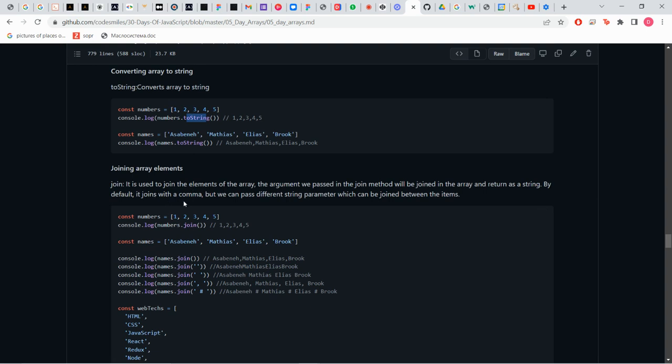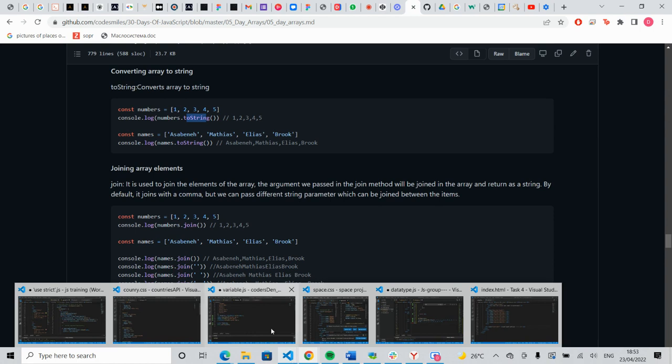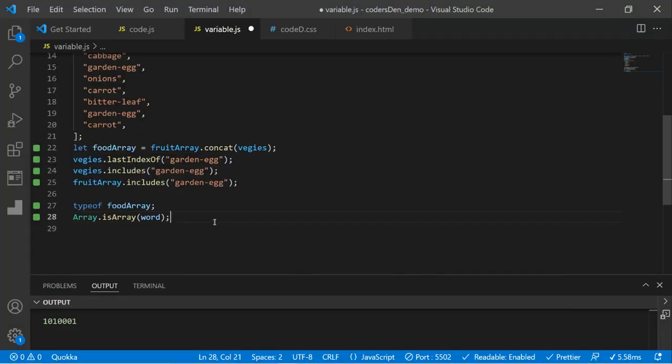By default, it joins with a comma, but we can pass a different string parameter which will be joined between the items. Now, why is this so good? This is so good because you can actually use it to convert an array into a word that actually makes sense. Let's say you have been working with something and then you split it, you did this, you did that. Now in the array, you have words that make sense, like almost a sentence there.